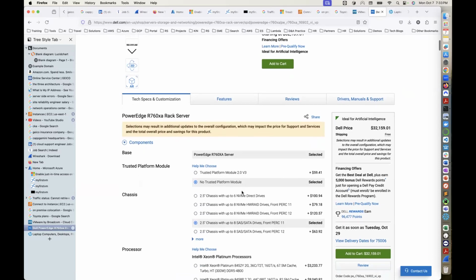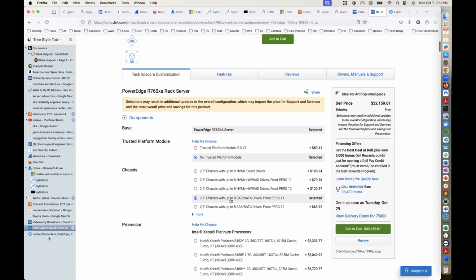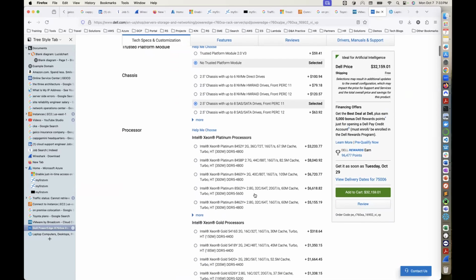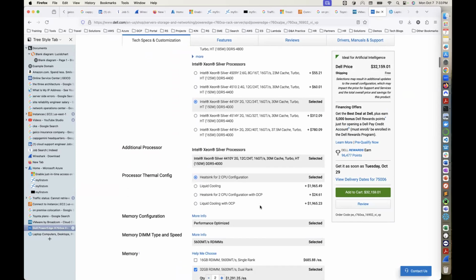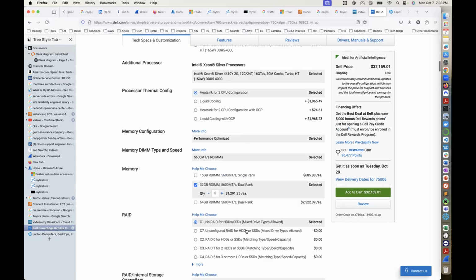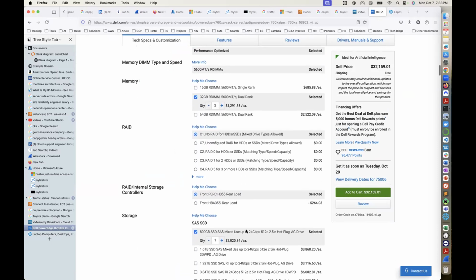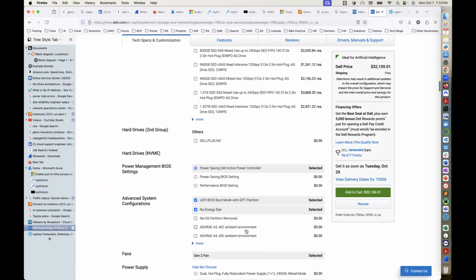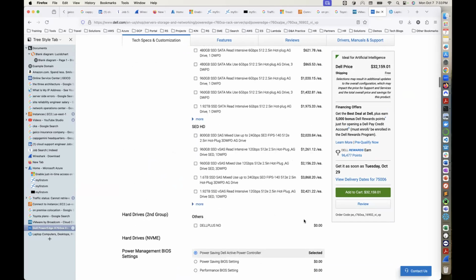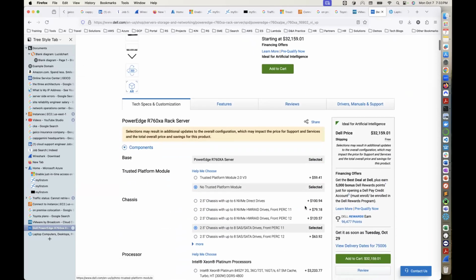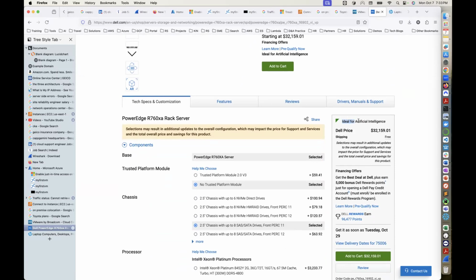Look at the specs of the server. 2.5 chassis with up to 8 SAS SATA drives, right? And then you pick your Intel processor, how fast you want it to be, how many caches, all these things. You choose the speed. The more things you choose, the price goes up, the redundancy, everything, right? But this is the base price for an enterprise server. Look at what it said. This server is ideal for artificial intelligence, for AI. So this way they can use it to train robots.